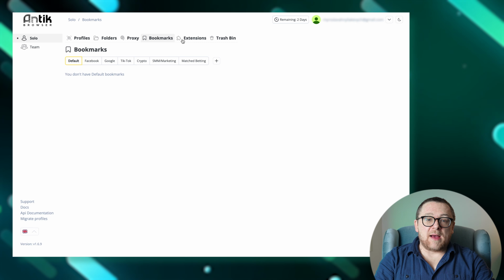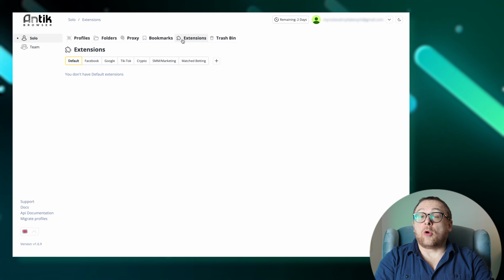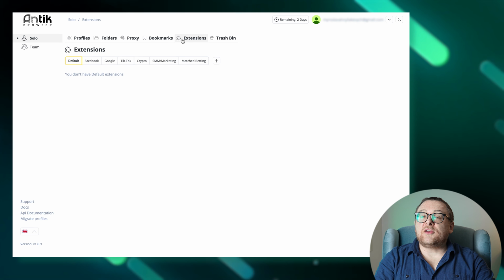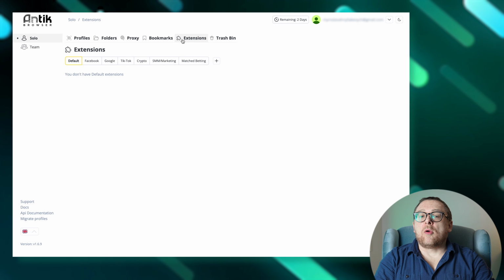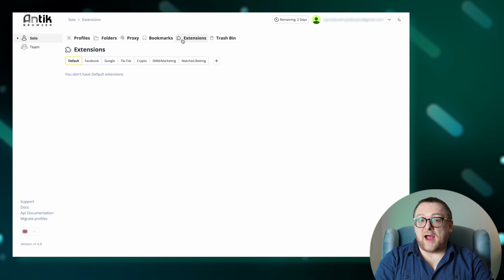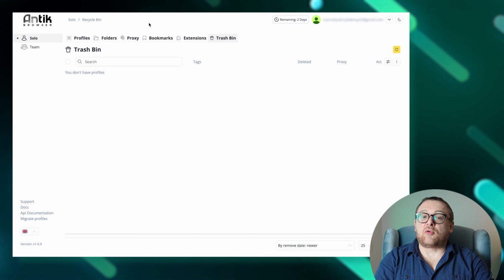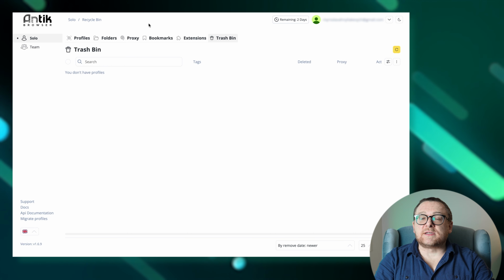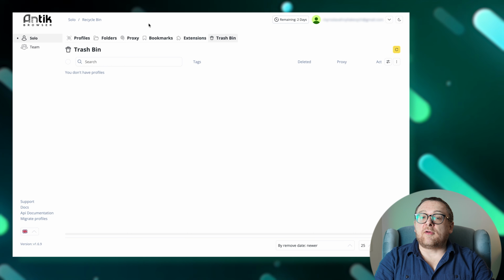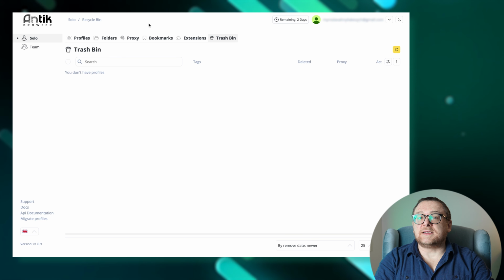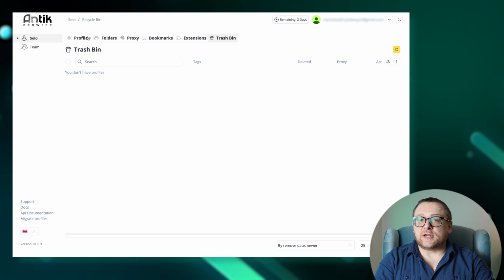The Extensions tab, similar to the previous point, works with extensions. They can be integrated from the Chrome Web Store or manually by downloading a zip file. Added extensions will be automatically installed on selected profiles. Trash Bin allows you to track previously deleted profiles and, if necessary, restore them. Instructions for creating a profile and setting up proxies can be found by the annotation on the screen.